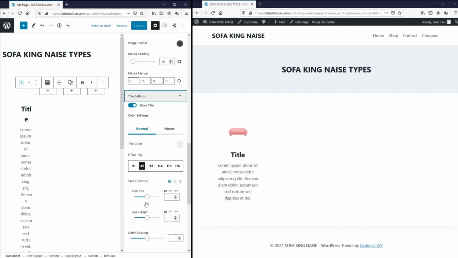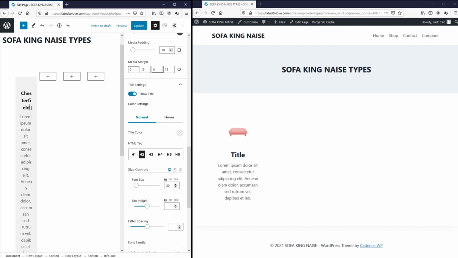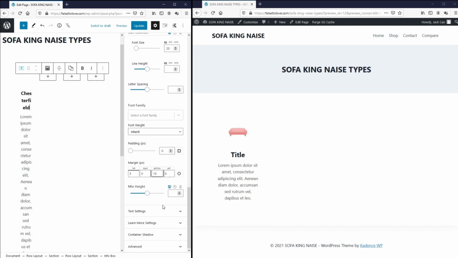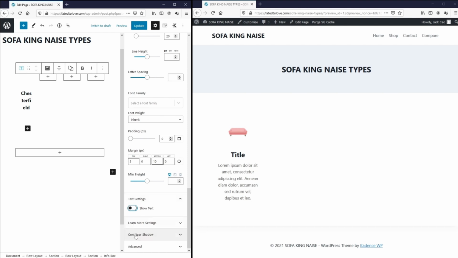Next, the title settings. You can play around with the title settings, which is to amend this title here. But what I will do is to select this H2 tag and put in the font size of maybe 20, and then I'll change the title to this. Next, let's scroll down. Let's go to text settings. We don't want this text here, so we need to toggle this off. And then let's go down further.